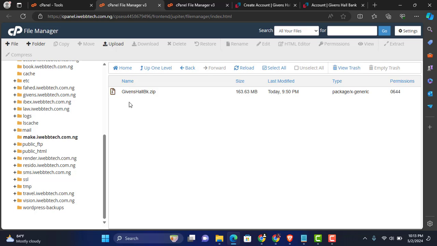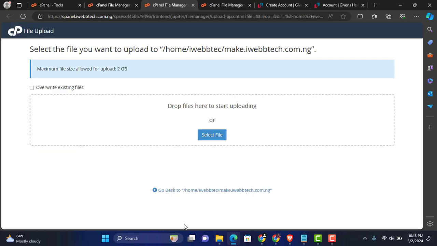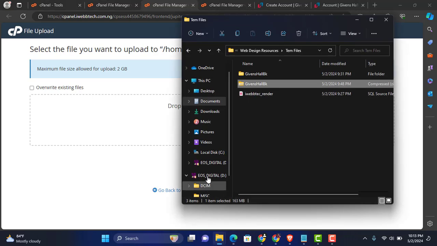If you're doing this with me, just go to your cPanel, go to your file manager, open your public_html, and click on upload. Then you drag and drop the script, or click on select file and drop the script right here. For example, I have the script right here.